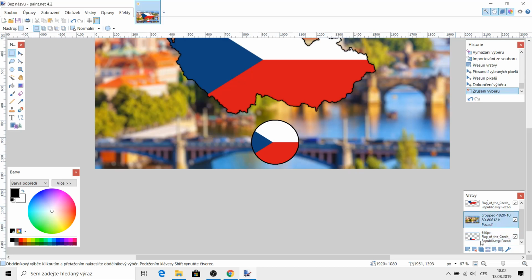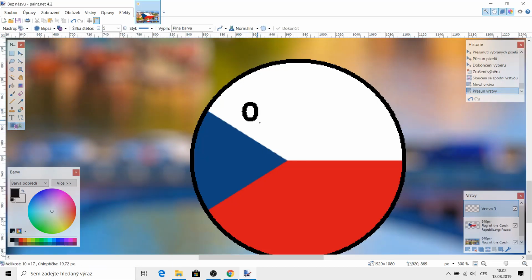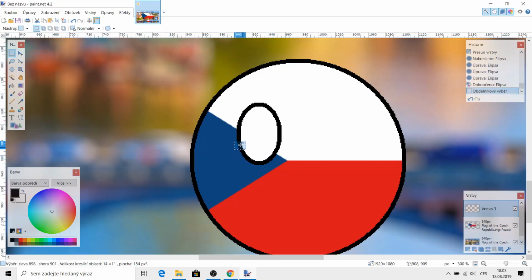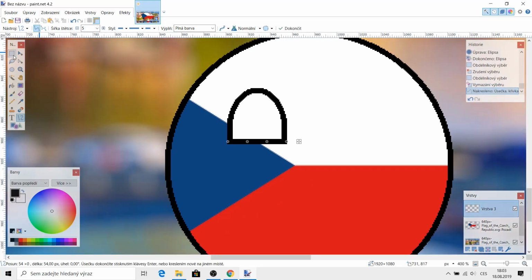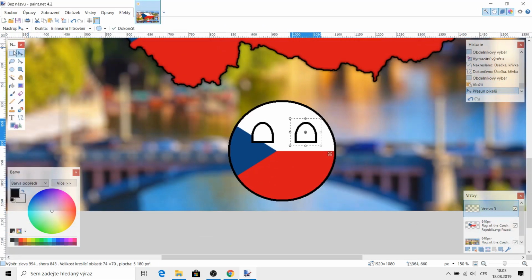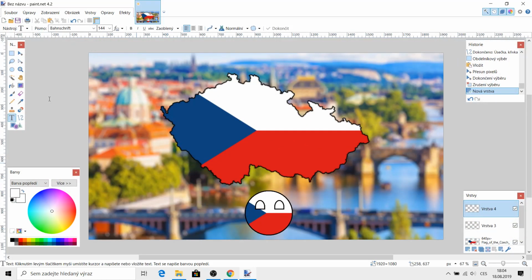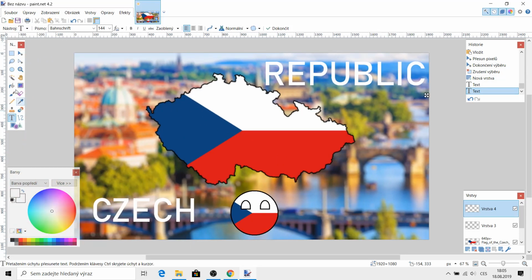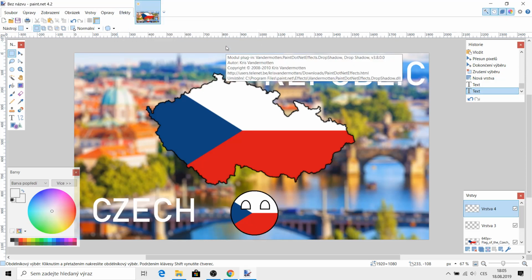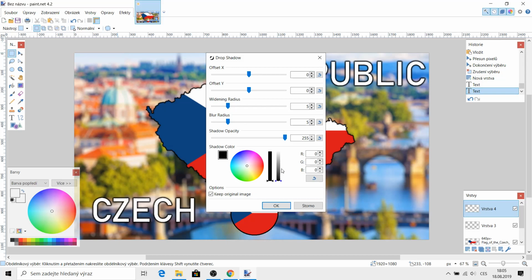Then I drop a flag again. I put little eyes. And I also put a little text to make it more formal. I also drop a shadow on the text to make it look clearer and nicer, but the drop shadow is only available in a plugin. I will put the download link in the description so you can download it.